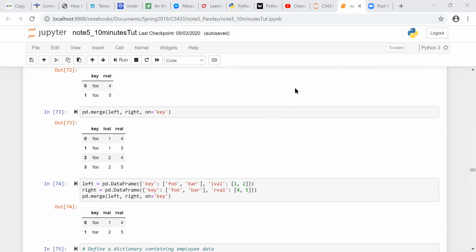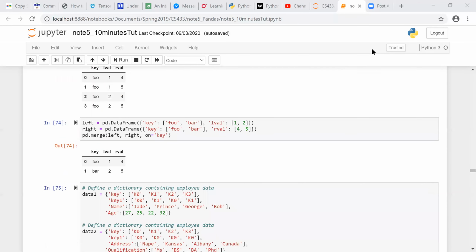Then let's take a look at the second case. The left and right are a little bit different this time. The key has two values, foo and bar, and the corresponding left and right values. Then we do the merge, and we also merge on key. So it merges on the common values of this key. So this is the second.